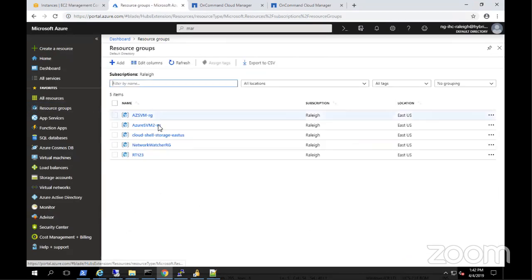I'm going to go ahead and check right here, Azure SVM2 resource group. I have created this before, so we can make a demo real quick. I'm running out of time, so yeah.